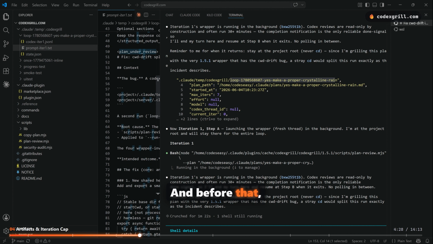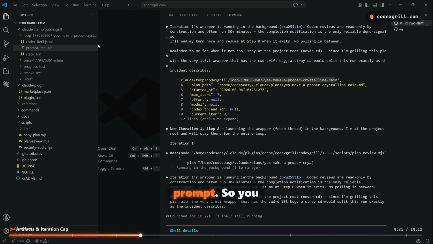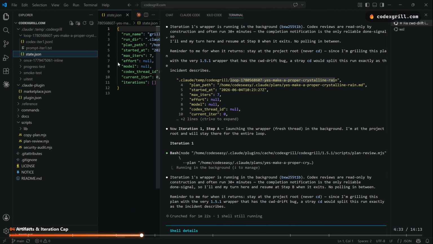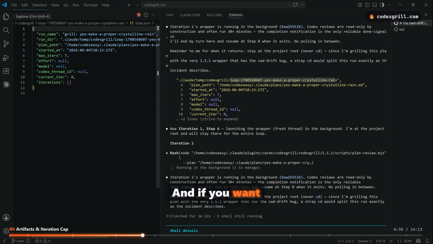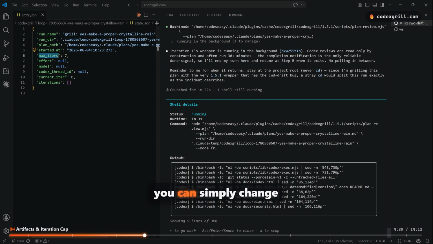And before that, we are having the prompt. So you can also see the session.json. And if you want to change the max iteration after you run this, you can simply change this to whatever number that you like. And this is the cap. Okay. So this is going to be the iteration cap. Let's set it back to 7 itself. And that means that till 7 iterations, it will run.